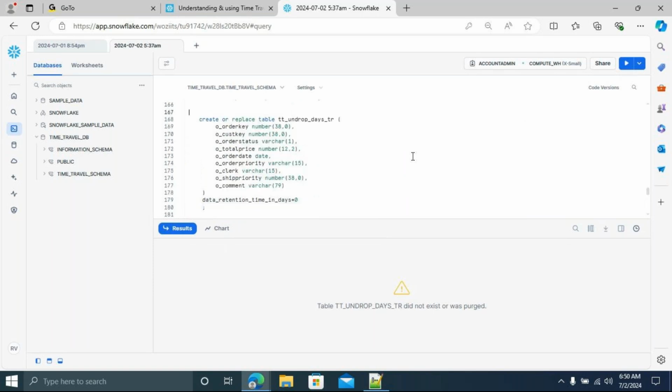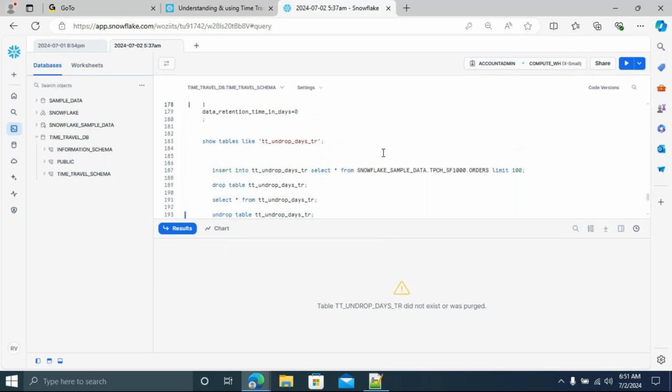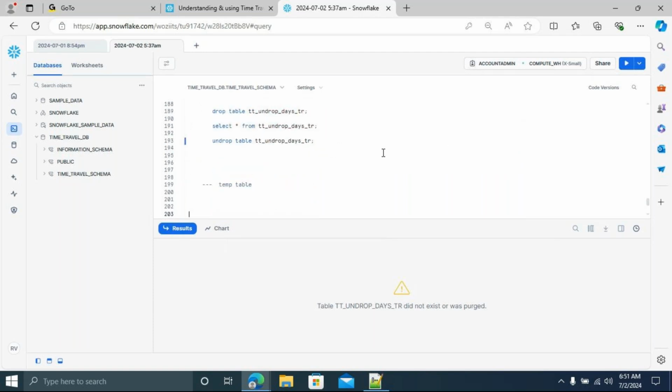Okay, that's why you're not able to recover the table. You can see, right? Does not exist or was purged because time travel is disabled. That's the thing I want to show you guys. Got it? Yes, sir. Okay, this is a scenario I want to show you. If the data retention is 0 days and you drop the table, you can't recover it back. Guys, this is what I wanted to show.